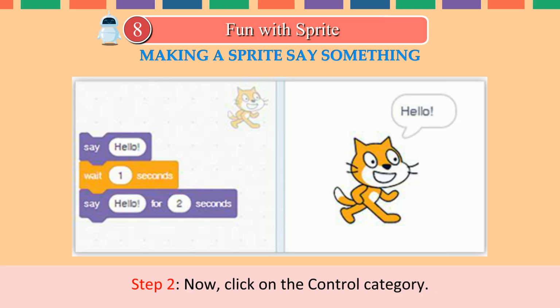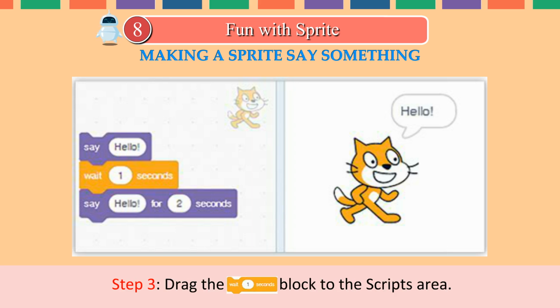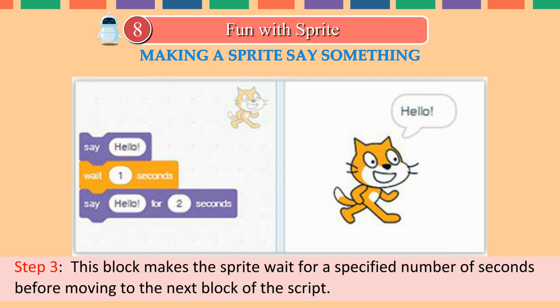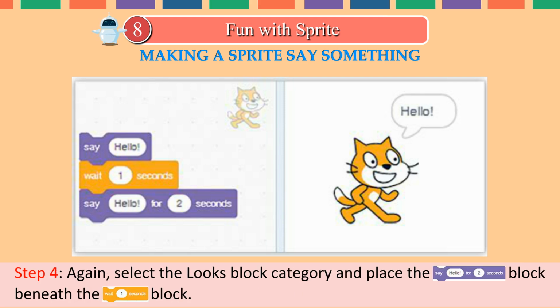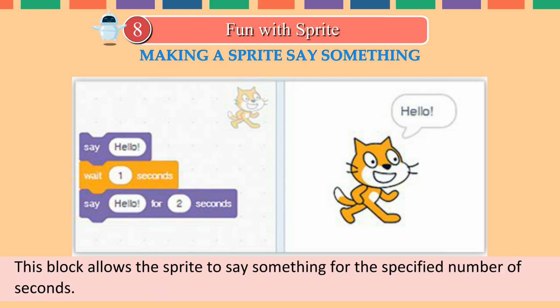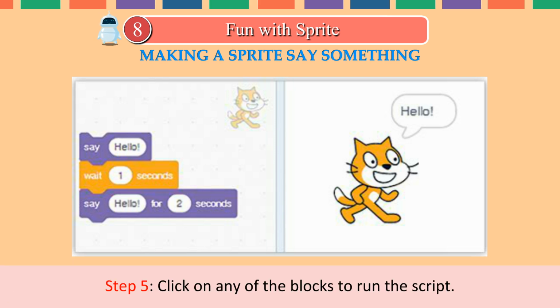Step 2. Now, click on the Control category. Step 3. Drag the Wait 1 seconds block to the Scripts area. This block makes the sprite wait for a specified number of seconds before moving to the next block of the script. Step 4. Again, select the Looks block category and place the Say Hello for 2 seconds block beneath the Wait 1 second block. This block allows the sprite to say something for the specified number of seconds. Step 5. Click on any of the blocks to run the script.